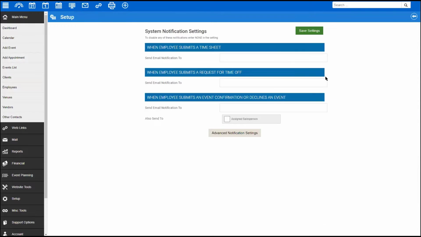And then system notifications. This is an important one as well. Again, not all of these settings are going to pertain to you guys. It all depends on how your business runs and how you work with your employees.